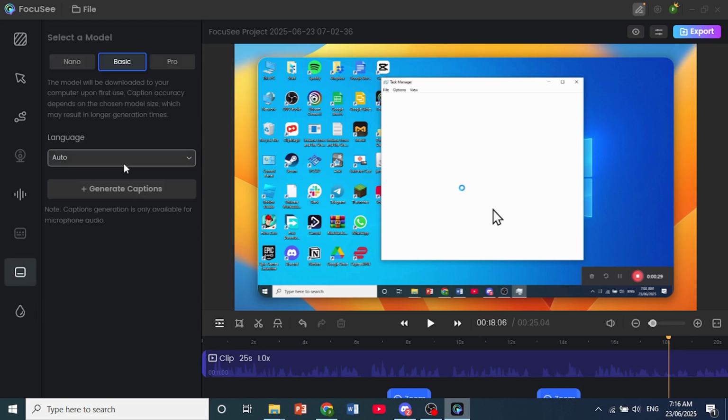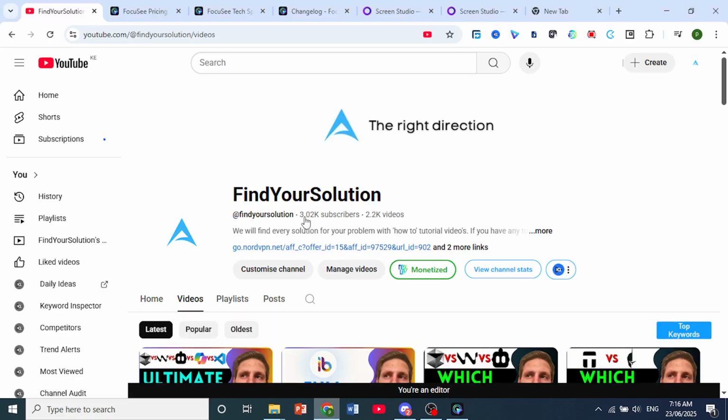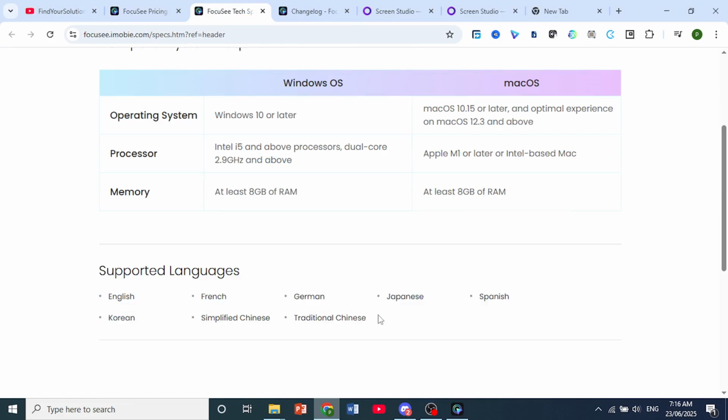You can do captions. Okay, it generates captions for you in all of these different languages. Okay, let me show you the different languages they have available. As you can see, they have all of these supported languages.